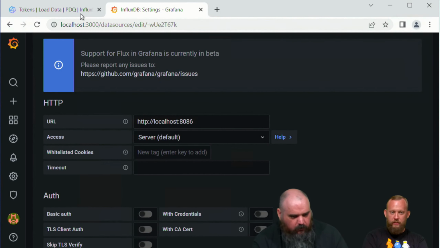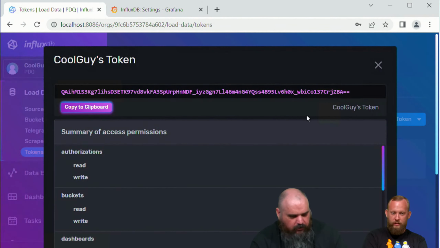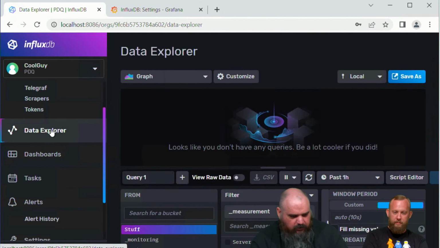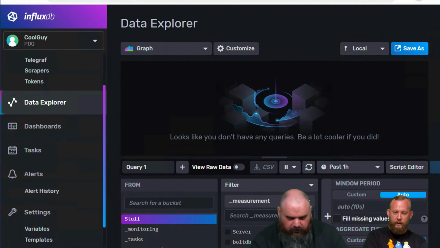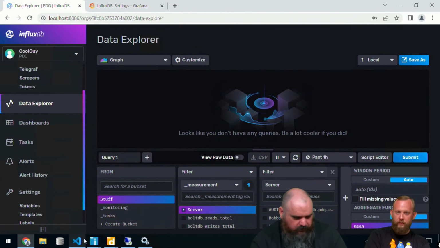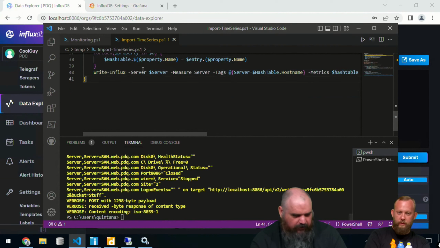Yep. So if we now go over to the time series database and stop showing off our token there, Data Explorer by default. So if we go in there, we define the table. I'm going to just go full screen. Hopefully that doesn't cause a problem. Yeah, so stuff, that's the name of the bucket. We input it as a server, which in the PowerShell script on the bottom line, right, Influx server, the measurement is server. That's what it builds. You can put anything you want in there.